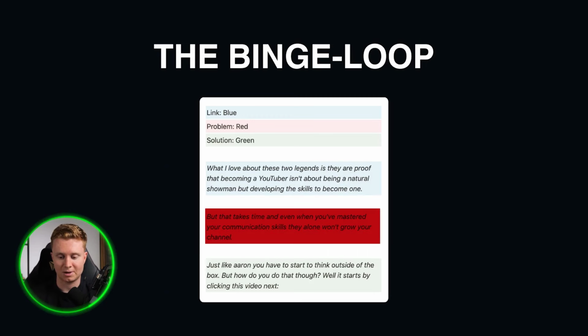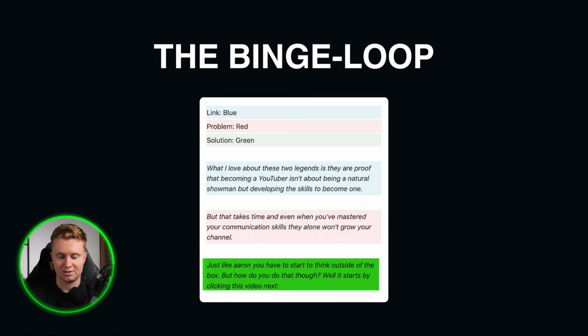Then we come to this red part, which is the most critical part of the binge loop. This is where we're going to introduce the problem, which hopefully by now you understand why that's so important. Basically introducing the problem rehooks the viewer and makes them eager for the solution. Then finally in the green part, this is where we tease the solution to the problem that we've just created, and Film Booth promises to reveal it in the next video. So the binge loop is an extremely potent technique that's designed to pull your viewers into your next video so that it keeps them on your channel and helps to boost your average view duration.